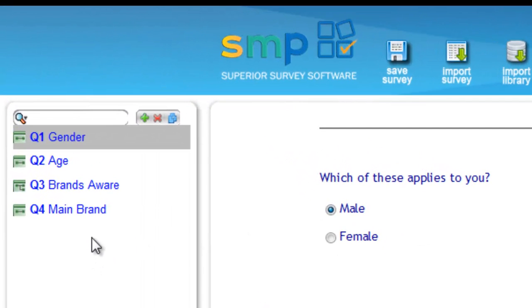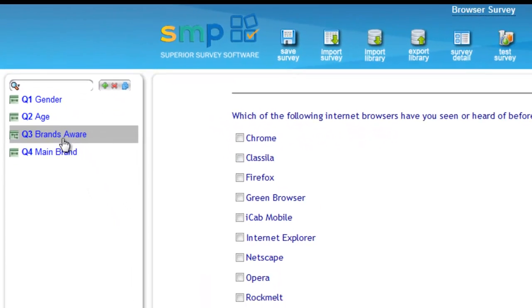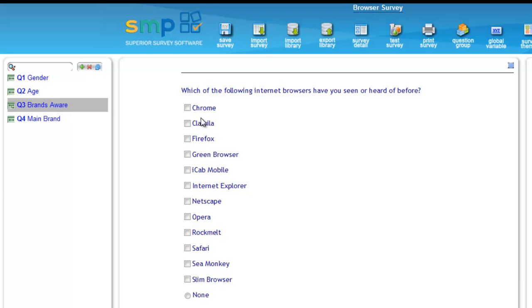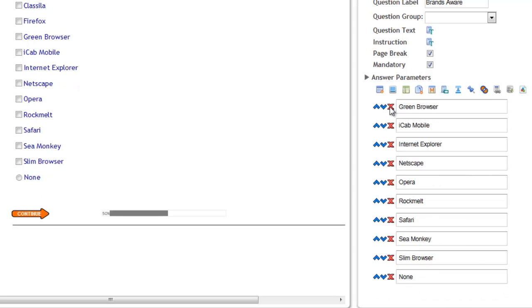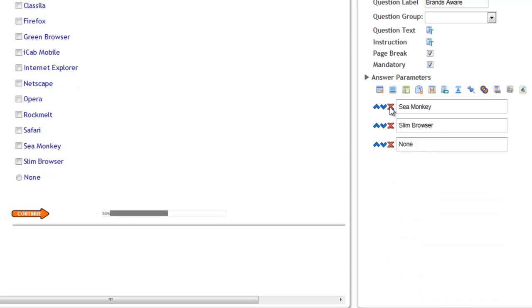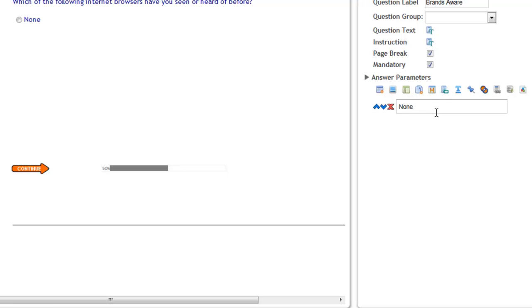So I want to change the answers to the brands aware question. You can see at the moment they're all text. Now I want to make them all images. So the first thing I've got to do, I guess, is get rid of all these text ones, and I do that by clicking on the X button here, the red X for delete, and I delete all those. I'll leave the none button because I actually want to keep that option.